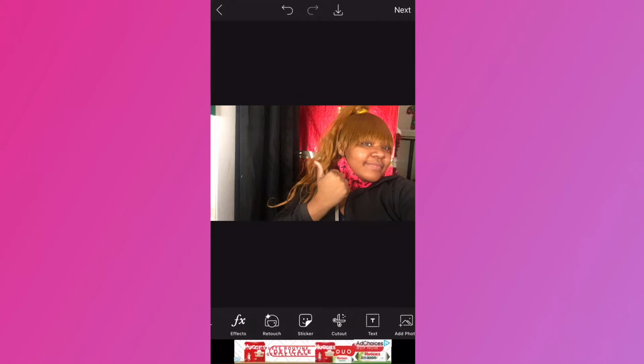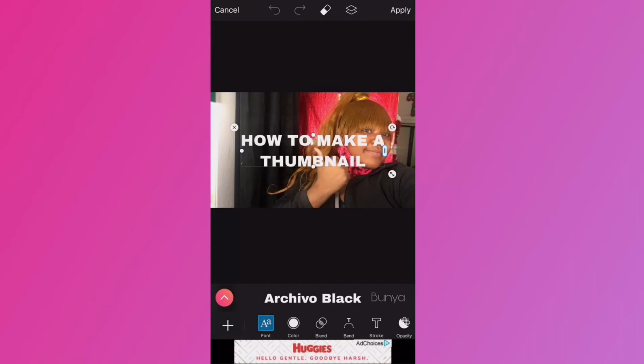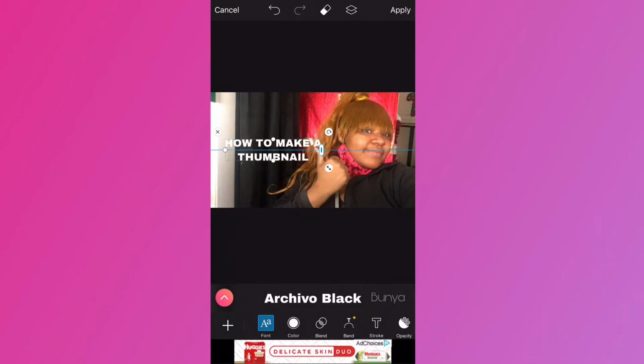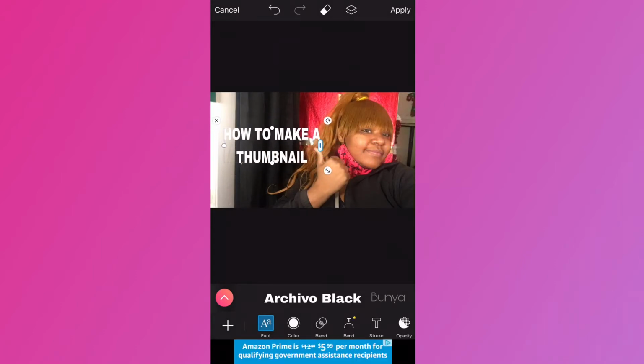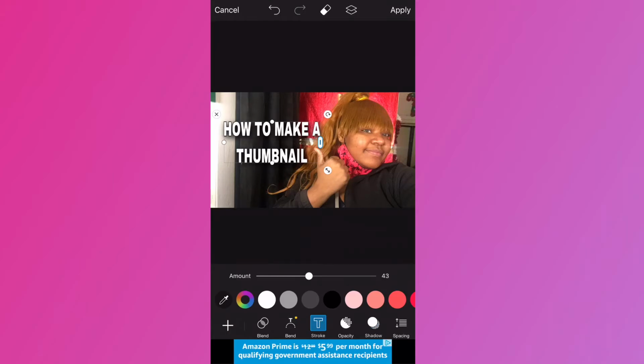We're just gonna add some text. How to make a thumbnail. Okay, right here, as y'all can see, I'm sizing it up how I want it. Then we're just adding shadow here, my bad, to however you want it. Once again, whether you want a real dark background shadow or a real light shadow.